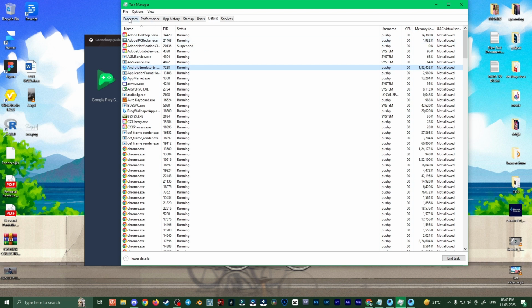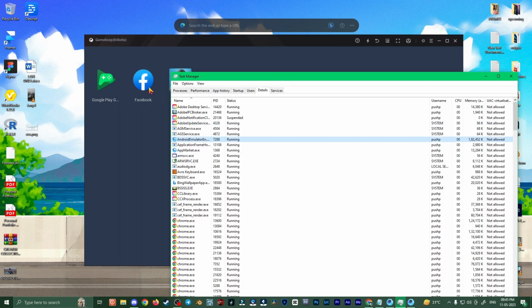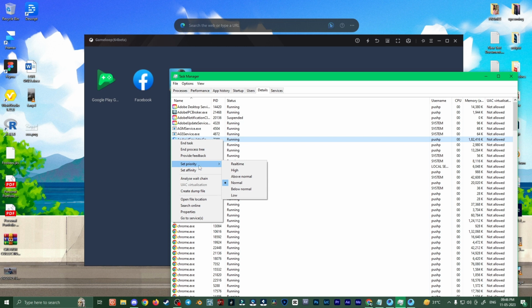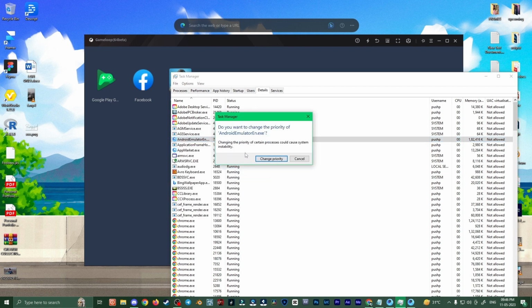Yep. So for that, the task manager base settings will be like, first of all, open the task manager, run your emulator, and go to the details section. And here, on the Android emulator, right click with your mouse and select set priority to real time or high. So I am selecting high and changing this process priority.